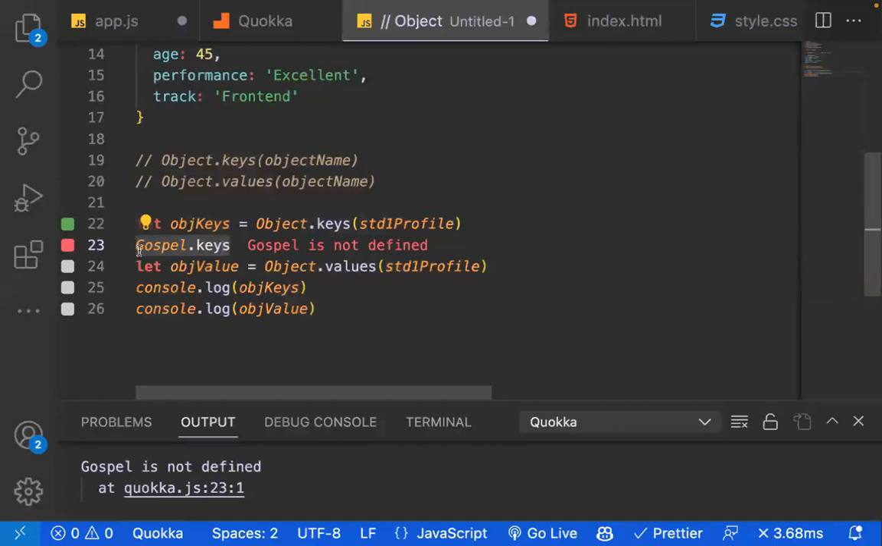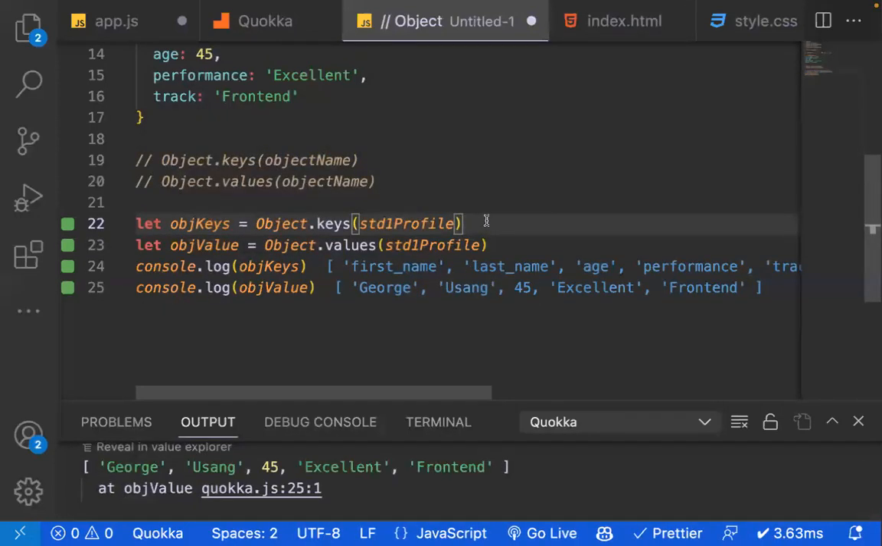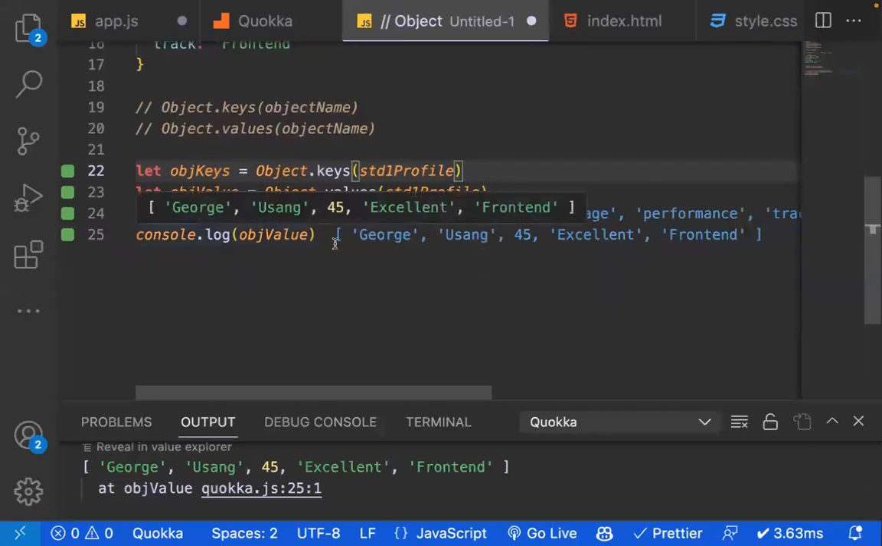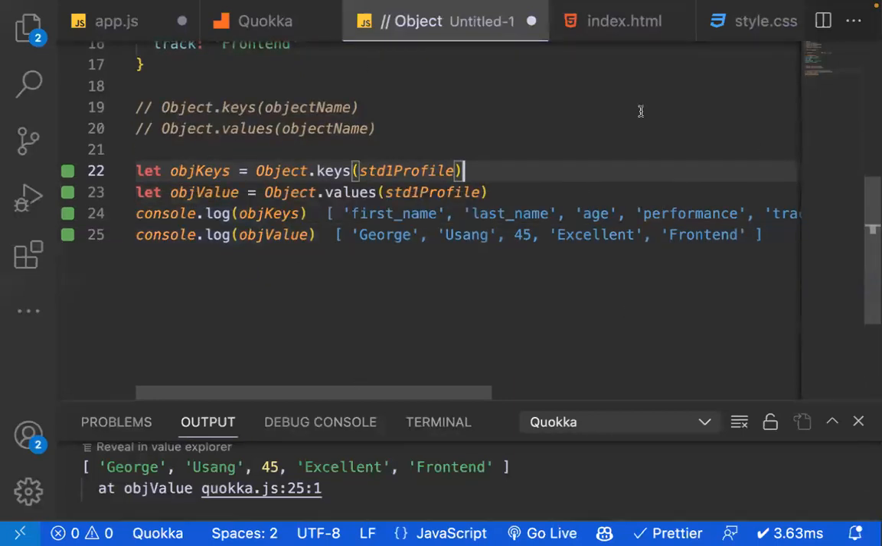Ah, so you're not defined, bro. Go and define yourself. Okay, that's that about Object.keys and Object.values.